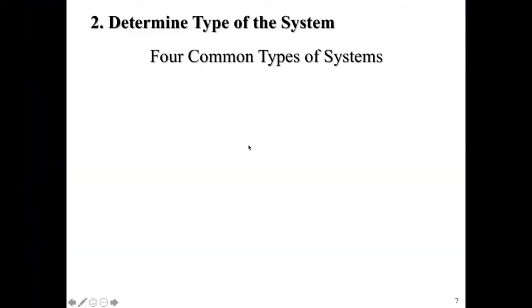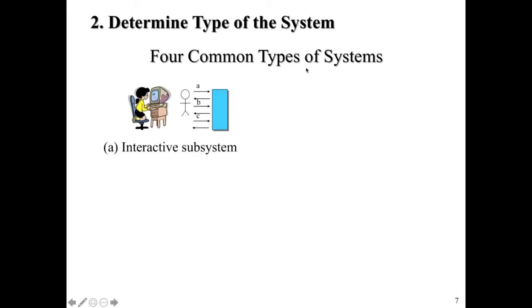Okay, step number 2, we have to determine the type of the system, what type of system we are going to make. Here you would definitely be thinking, can we know what the existing types of systems are? The answer is yes. There are 4 common types of systems which are available.